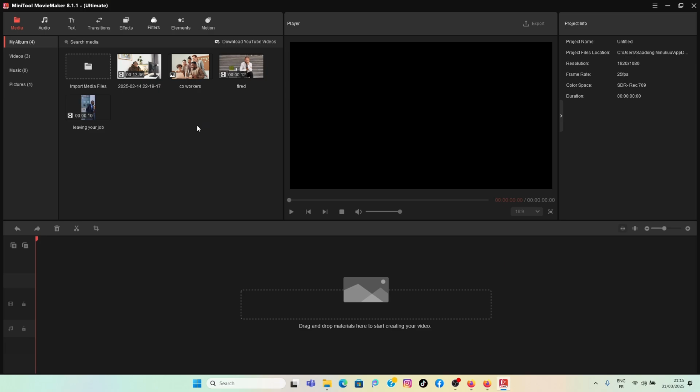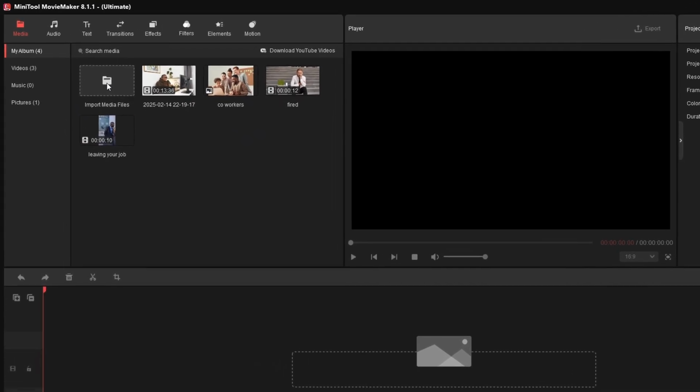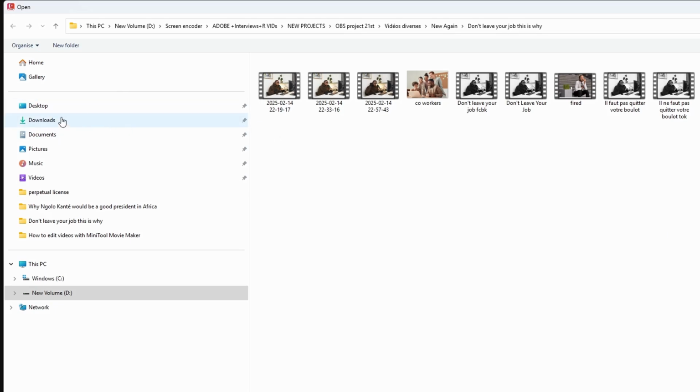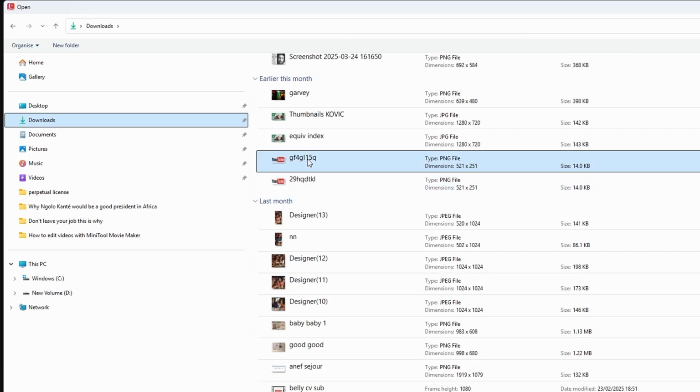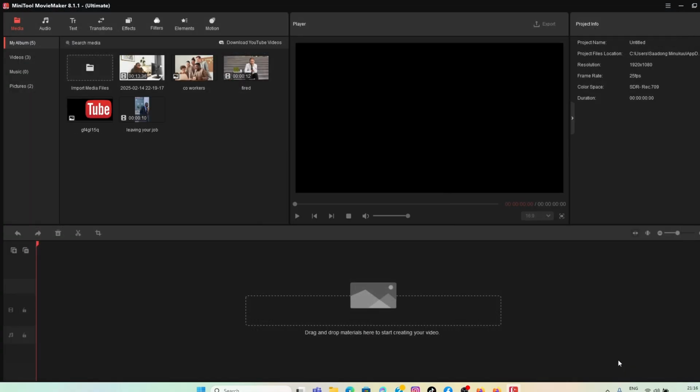You can also select the files one by one, but that will be a waste of time. To add more files, you can always click on Import Files here. For instance, I can go to my Downloads folder and add some more files. I could add this, for instance. You see? So this is how you import your files.